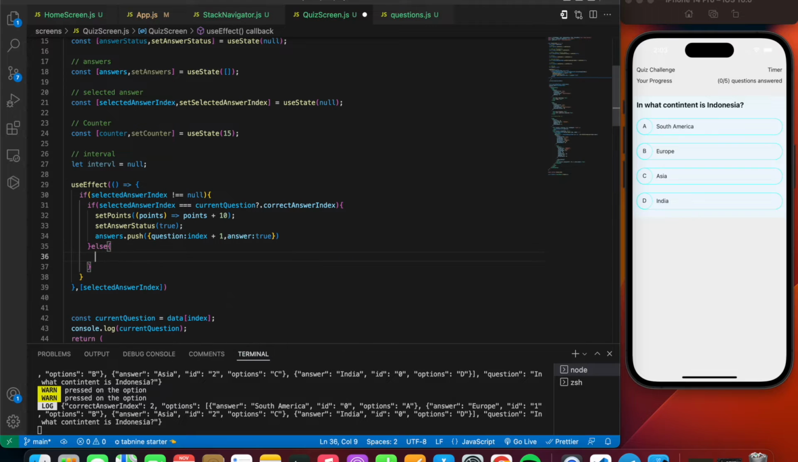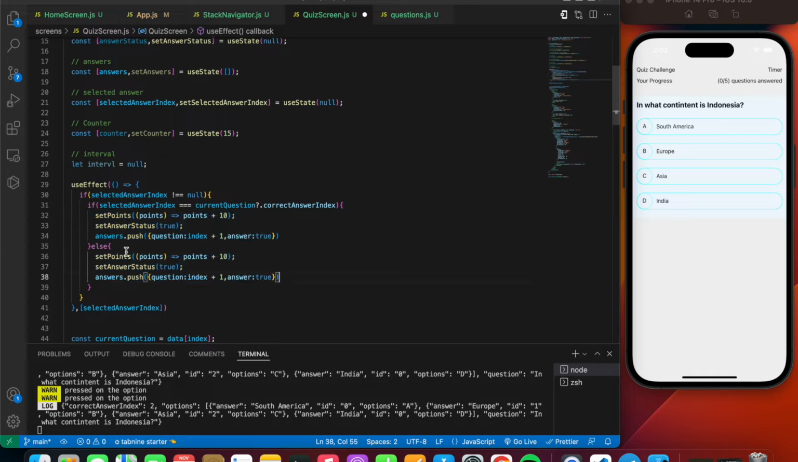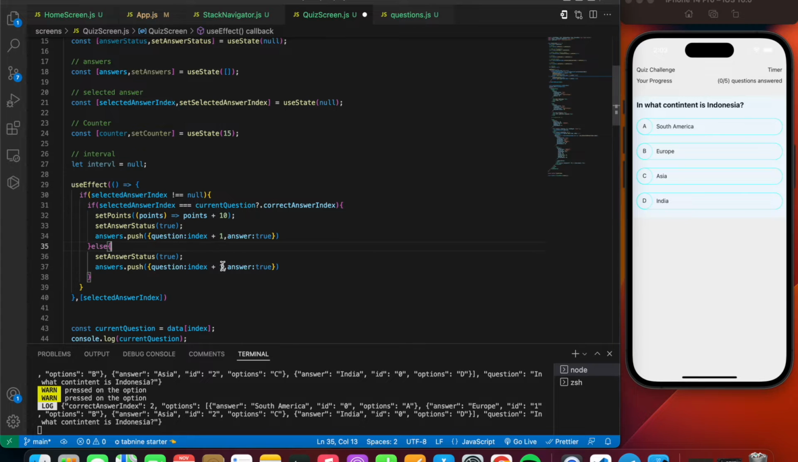Else, if this is not the case, then of course it's going to be the second condition, that is the answer is going to be wrong, right? So let's pretty much copy all the three statements and then paste it over here. So over here we are not going to increase the points or decrease the points. We are just going to say setAnswerStatus to be false, and after that over here answer is going to be false. Okay, so this was about the first useEffect.